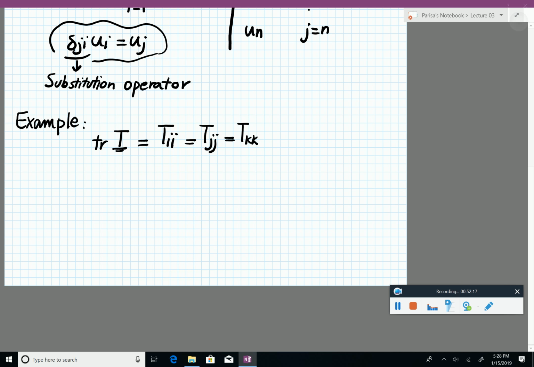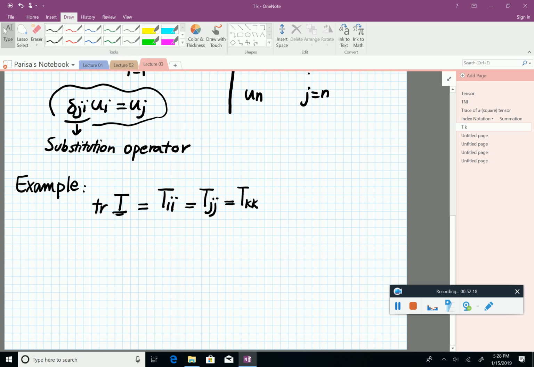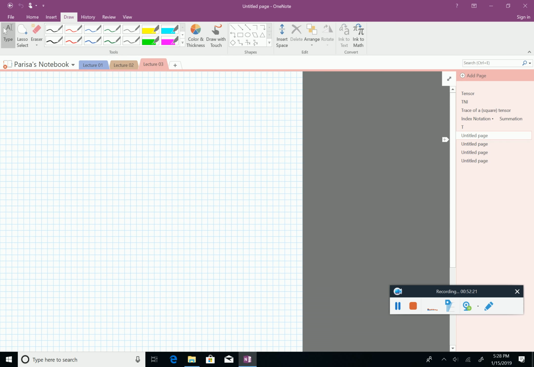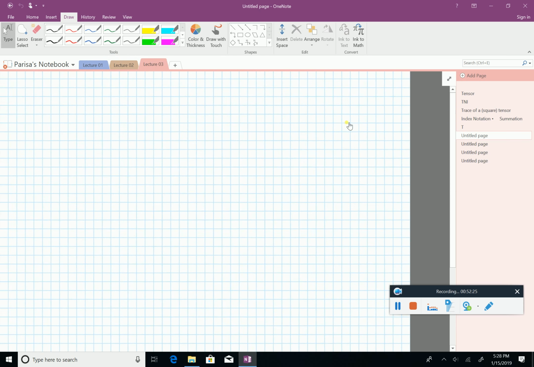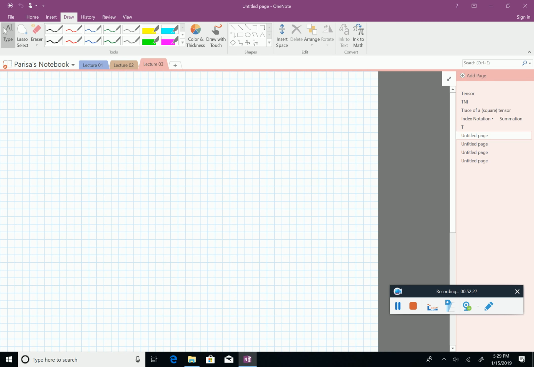Okay. Any questions so far? So another example is, I'm switching the colors somewhat. Oh, it's okay. The cross product. This is a little bit trickier.